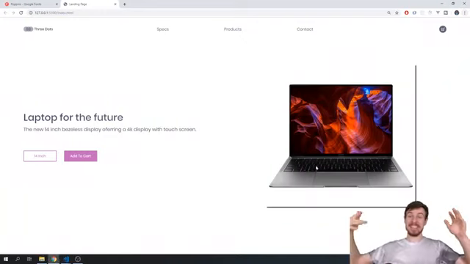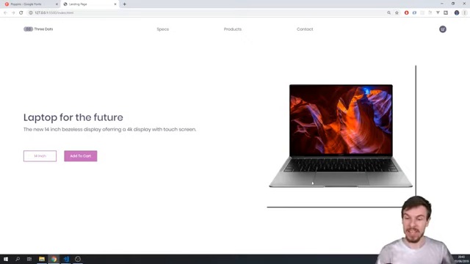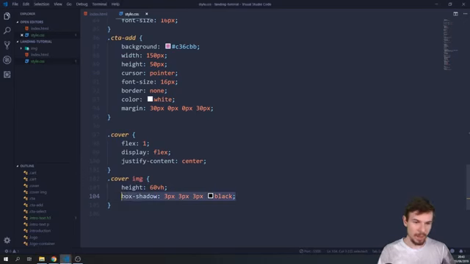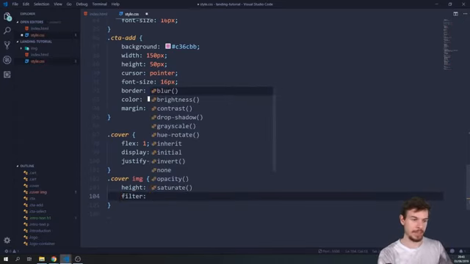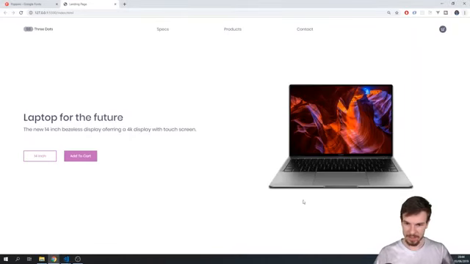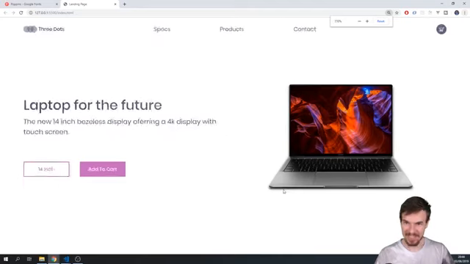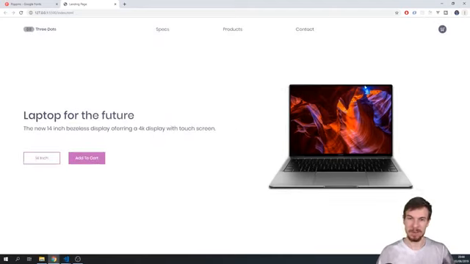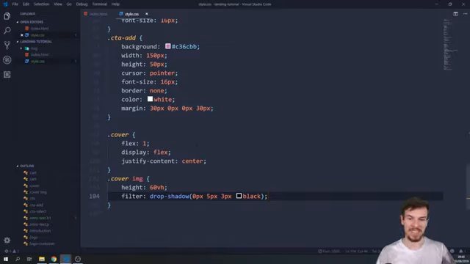But we can actually add it to the PNG, so the actual image. And that's gonna make it look a bit more realistic on the website here. What we're gonna do is add a shadow right below the laptop. To do that, all we have to do is add a filter to it. We can say drop shadow on the filter and just do 0 pixel, 5 pixel, and 3 pixel here. And then we can give it a black color. Hit save and take a look. Look, we have a shadow right underneath there. So that's super, super cool. If you want to add a shadow to your PNGs, that's how you can do it.